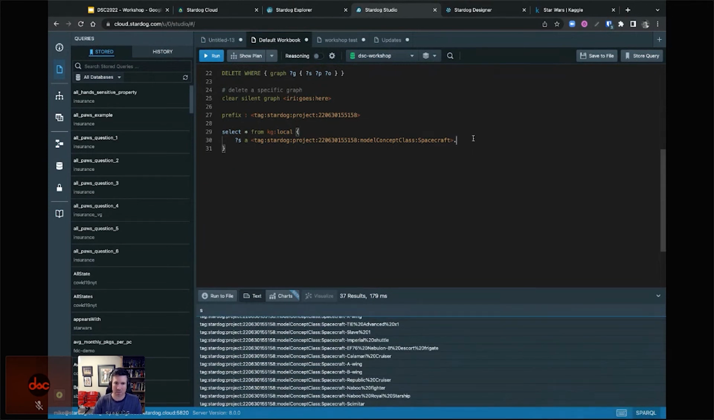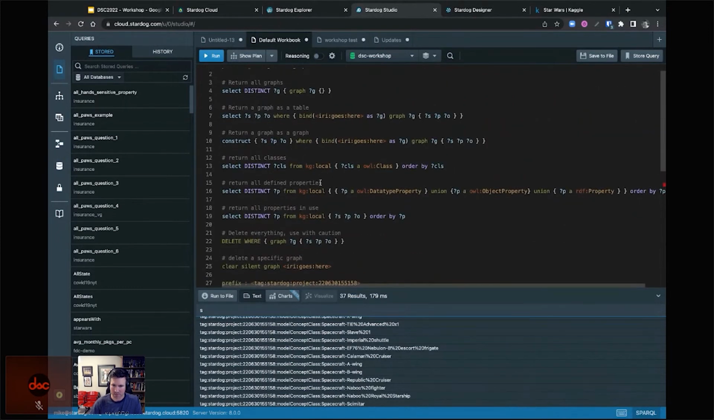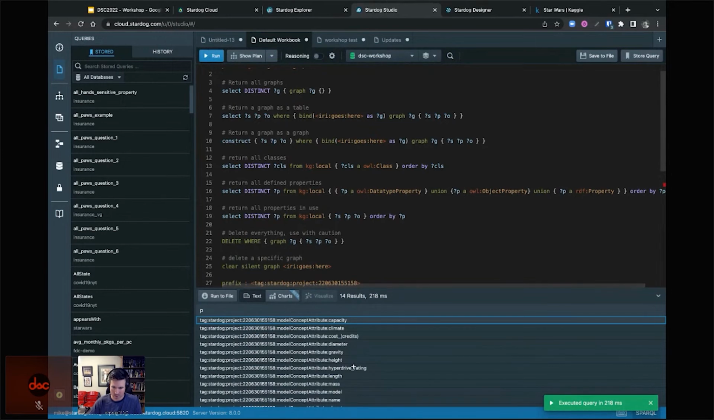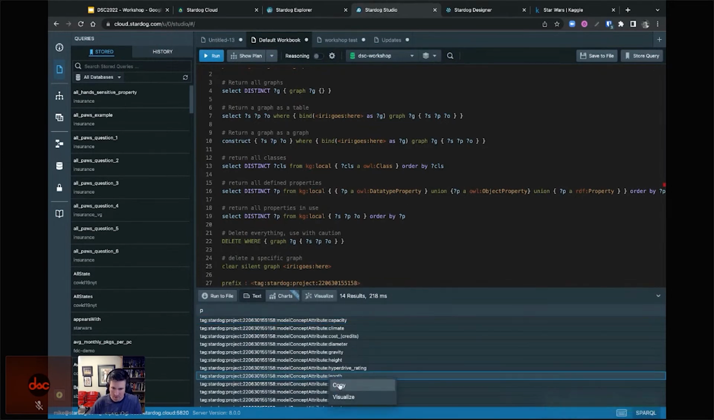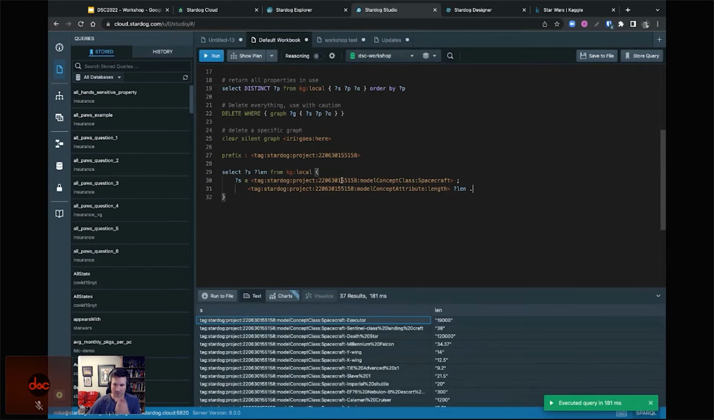So I want to get spacecraft and the length. So for any of you who work commonly with SQL, hopefully this is starting to feel like working with SQL in a SQL editor. So again, what was that property called? It's pretty easy for me to get all the properties. I'll go ahead and do that. And I can see length here. So great. So I can see all my spacecraft and all of their lengths.